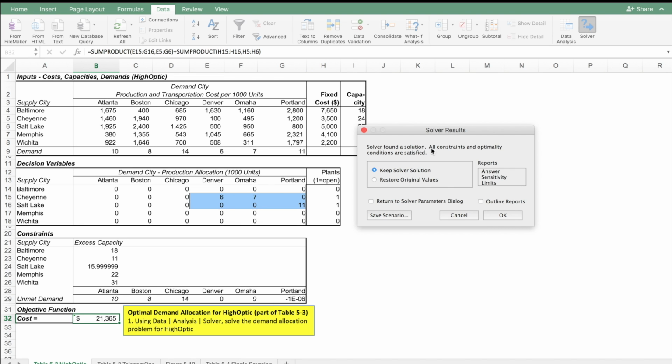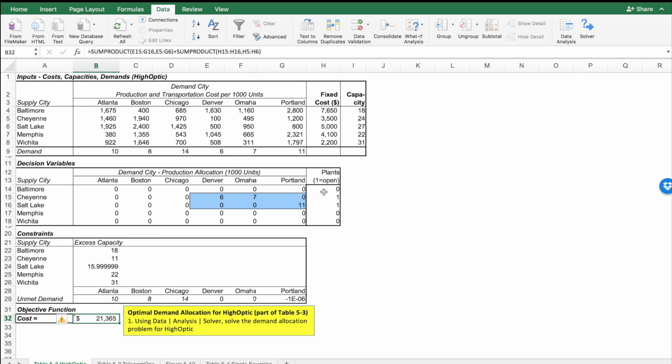Solver found a solution. All constraints and optimality conditions are satisfied. So we can say OK. You can see that one plant each is needed at both of these locations. From the first location, demand is fulfilled for Denver and Omaha, and from Salt Lake, demand for Portland is fulfilled. So the total cost for this comes to $21.365 million.